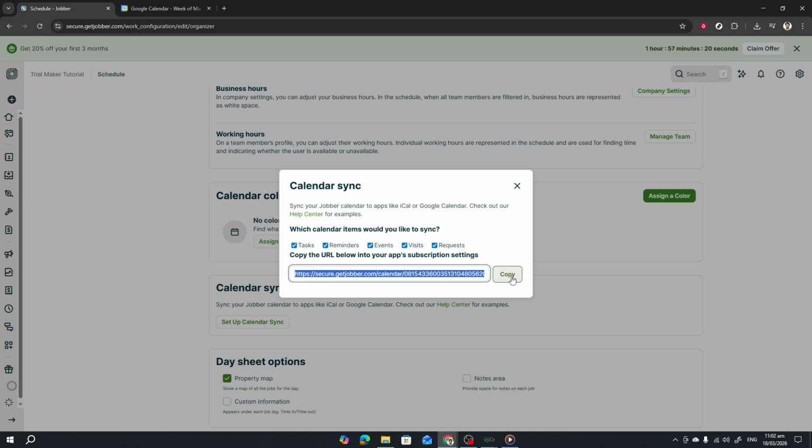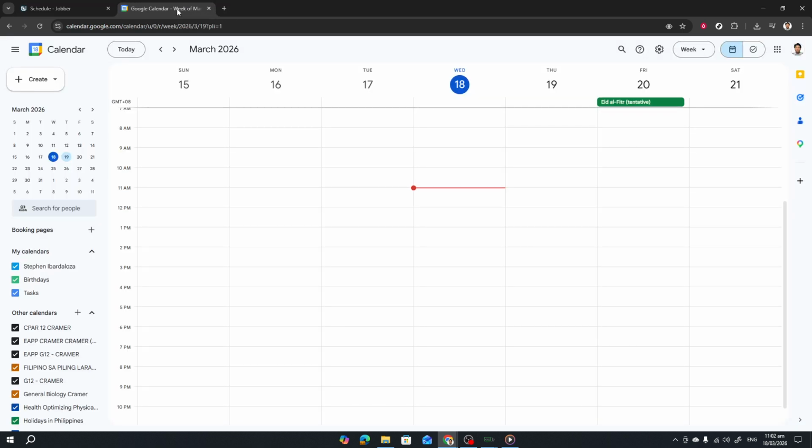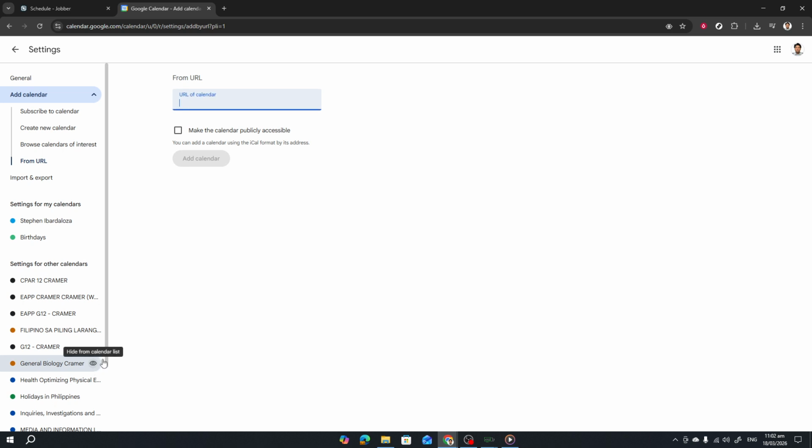Now switch over to Google Calendar in your browser and sign in with the Google account where you want the schedule to appear. On the left side, find the Other Calendars section. Click the plus icon next to it and choose From URL. This is the option that lets you subscribe to a calendar feed rather than importing a file. Paste the URL you copied from Jobber into the field provided, then select Add Calendar.